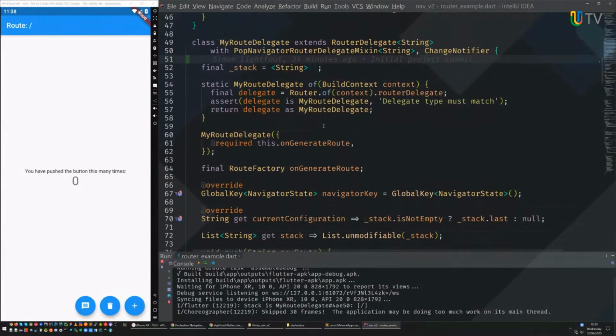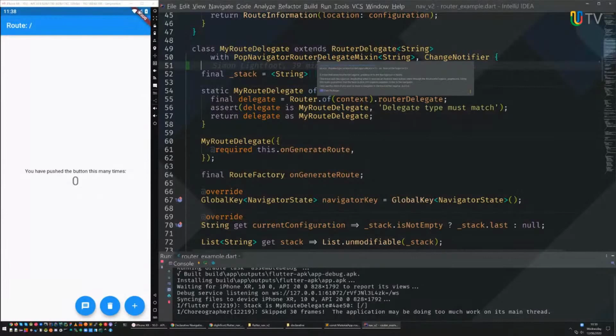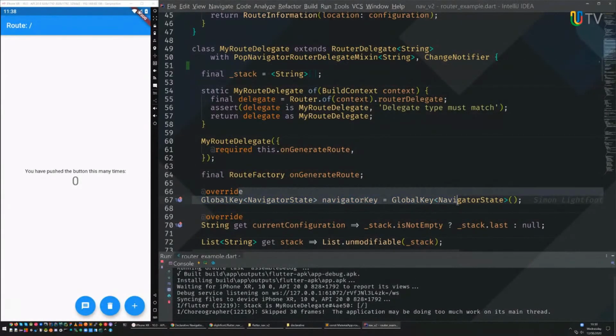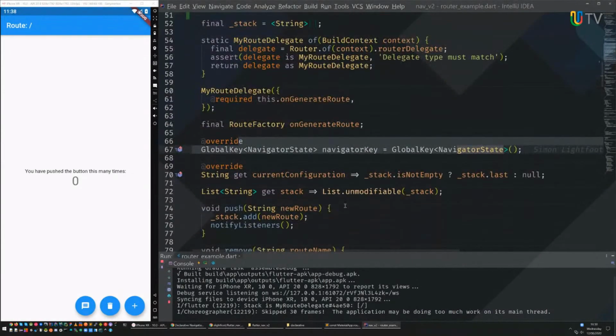Anyway, so when you use the pop navigator router and delegate mixin, we have to have a navigator key. So this override here is for that navigator key. This allows us obviously to control the stack of the navigator, the history stack. Current configuration, simple implementation. If our stack is not empty, then return the last one that's on top. That gets us the current one that we're seeing in front of the user. Otherwise, there's nothing in the stack, so we return null.